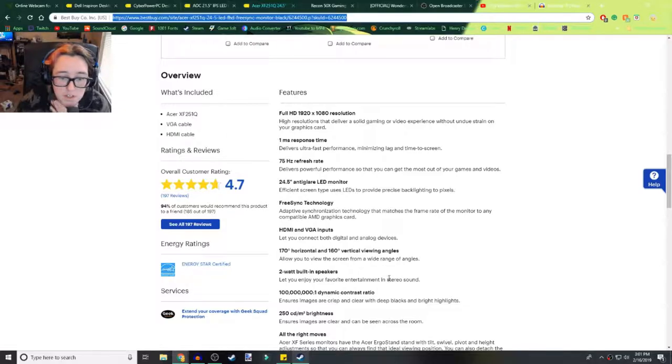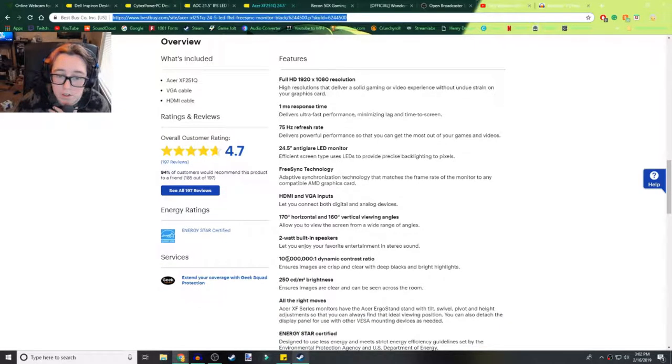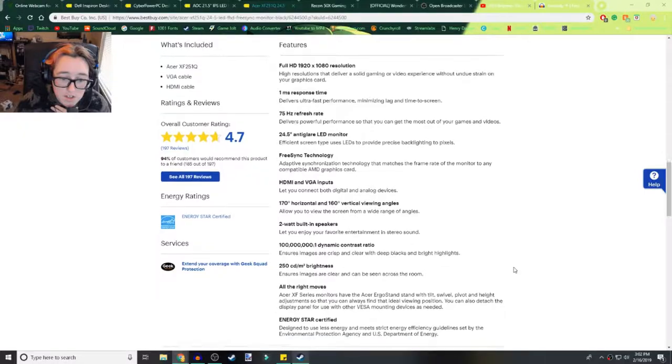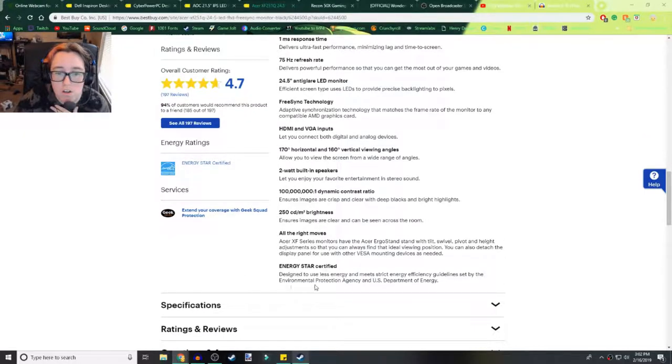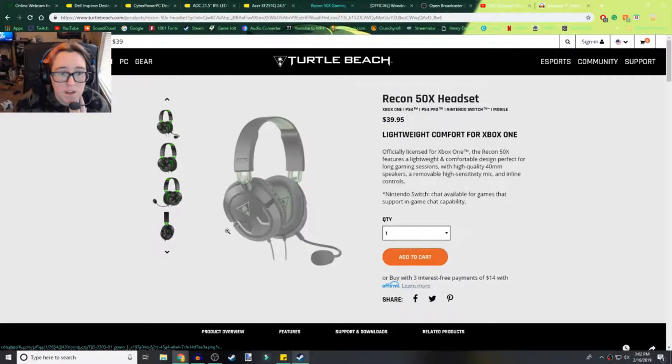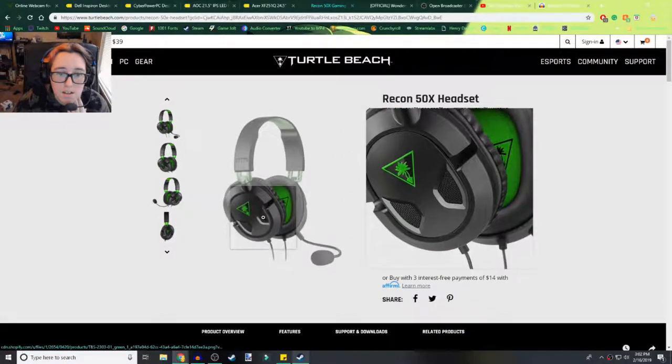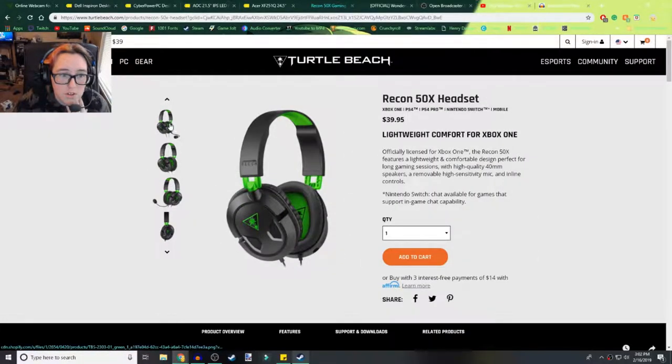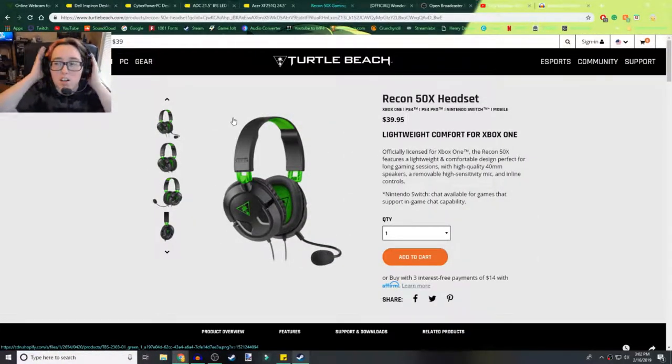It's got speakers built into it. It's got a really high dynamic contrast ratio. It's got all kinds of good stuff. And it's Energy Star certified, so saving the planet. Lovely. And then here's my headphones. I just got a nice little pair of Recon 50X headset, and just a couple pictures of it, as you can see on my head right now.